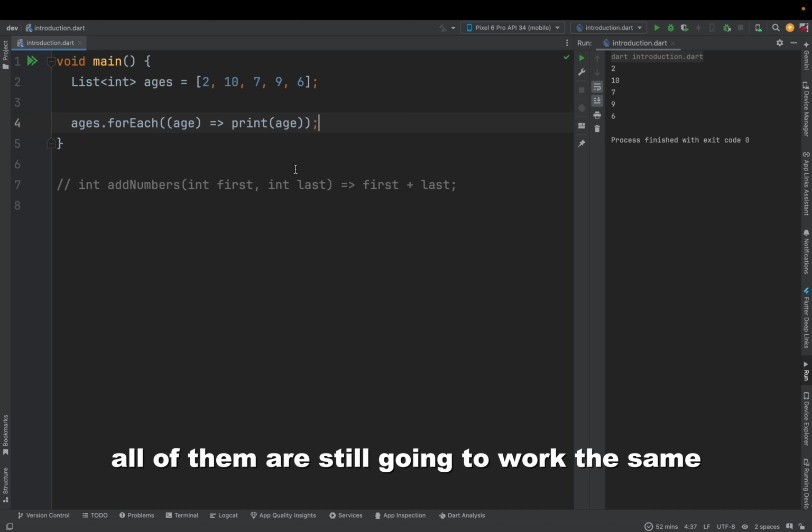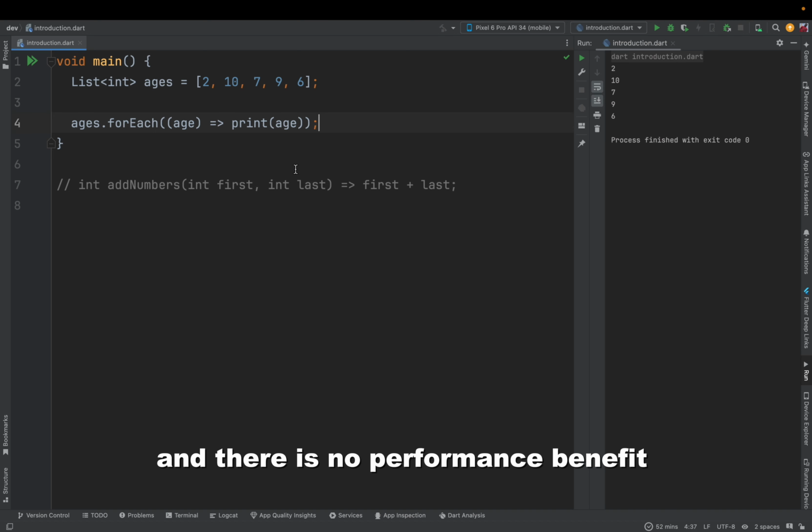All of them are still going to work the same, and there's no performance benefit or anything like that. It still gives you exactly the same performance. It's just syntactic sugar. There's not much advantage. So if you want to use it, use it. If you don't want to use it, don't use it.